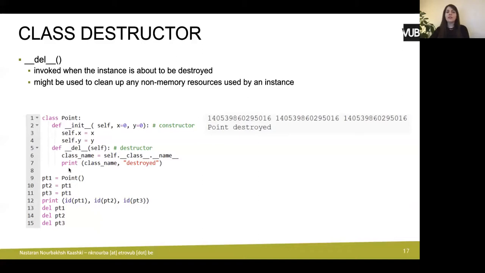Now I'm creating an object using the constructor of this class. The constructor will be called by this syntax, and then a reference to this object is inside pt1. I'm also defining 2 other references to this point object. So we have 3 different references here. So the reference count of that object is now 3.